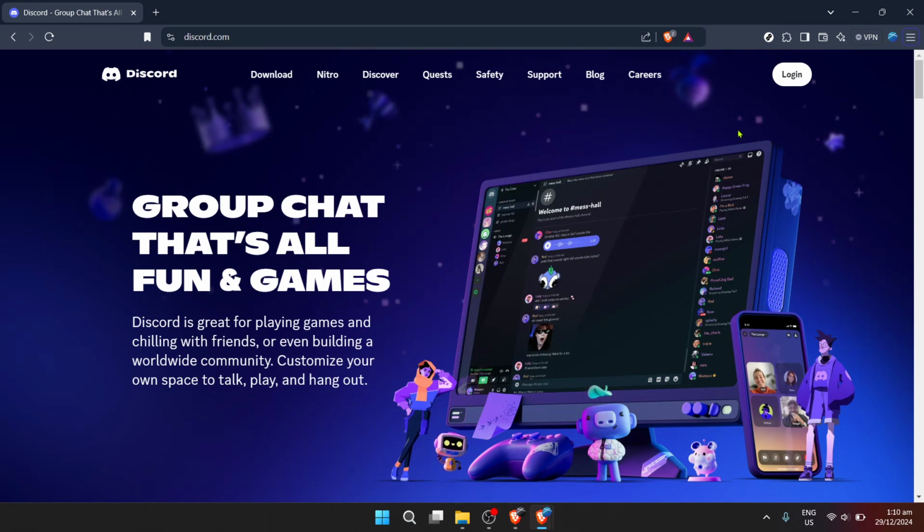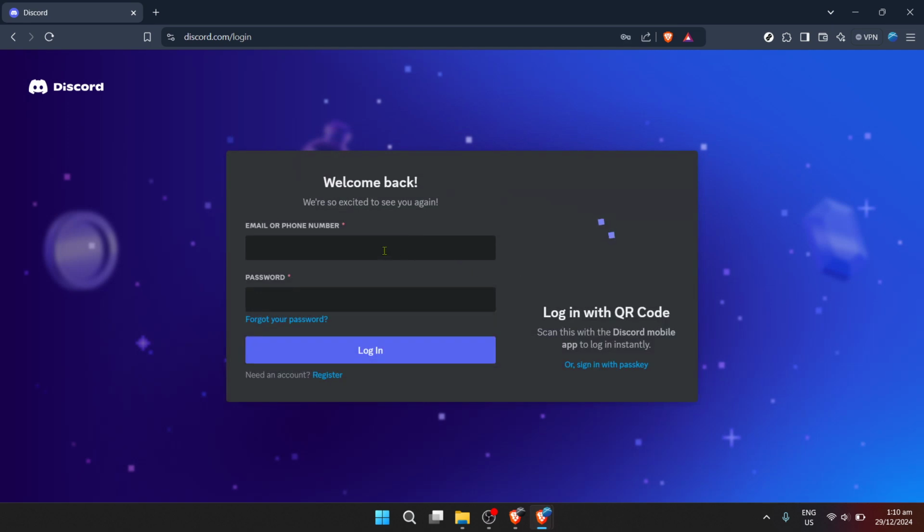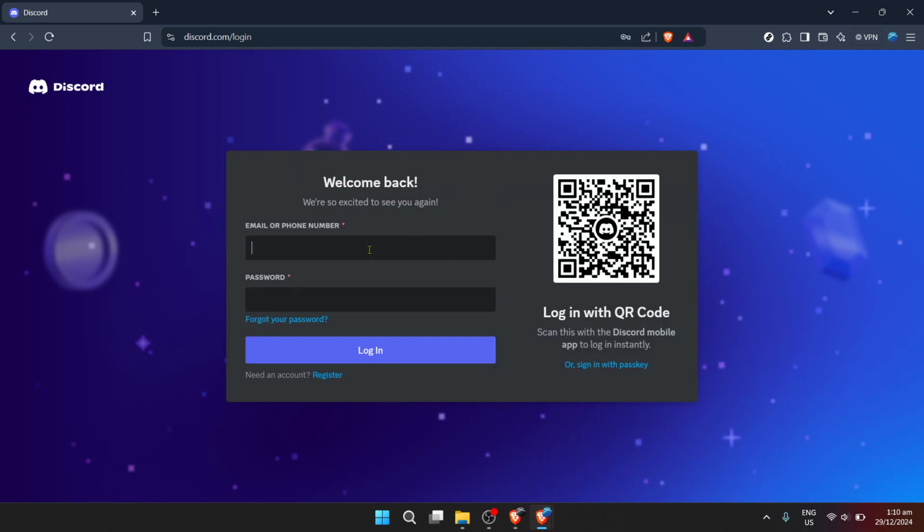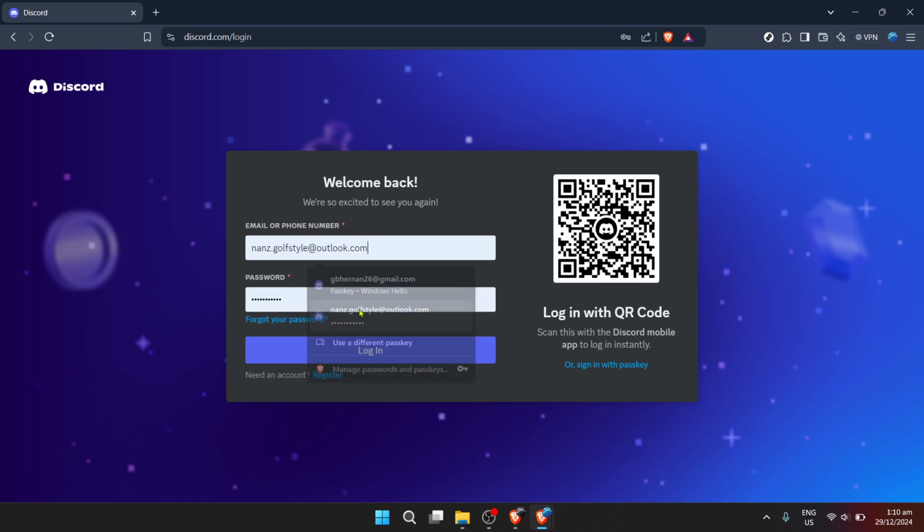The first thing you'll need to do is navigate to the Discord website. You can do this by opening your preferred web browser and typing in discord.com or simply searching for Discord. Once the page has loaded, you'll be presented with the home screen, where you can proceed to log in. Logging in is a straightforward process.